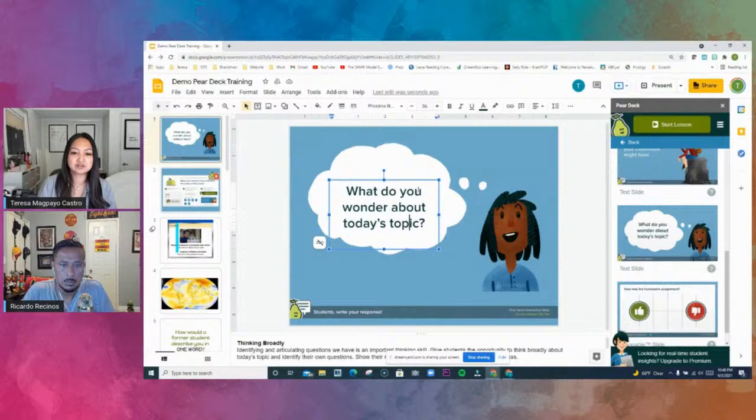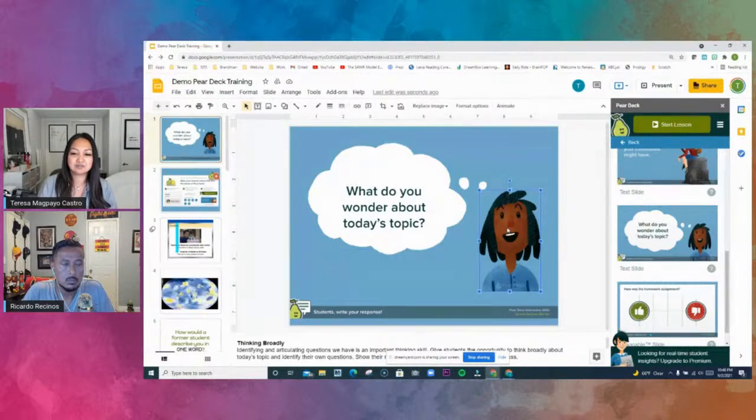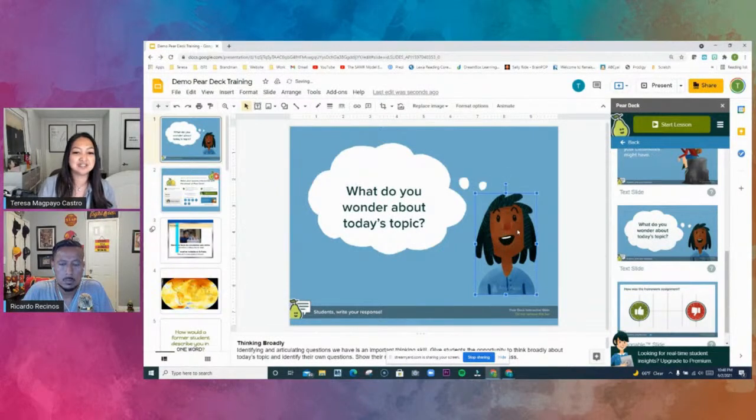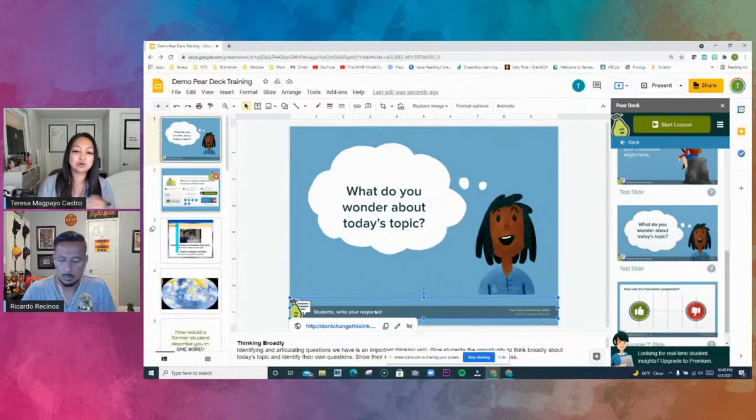You can change the words. You can even change this image here. You could put your own emoji. Like, who knows? You could put anything right here. And when you look at the bottom, see where it says students write your response? That tells you that this is an actual interactive slide. The students are going to be asked to do something to interact with the slide. You need to keep this here. You cannot delete it, because if you do, it will no longer be interactive.